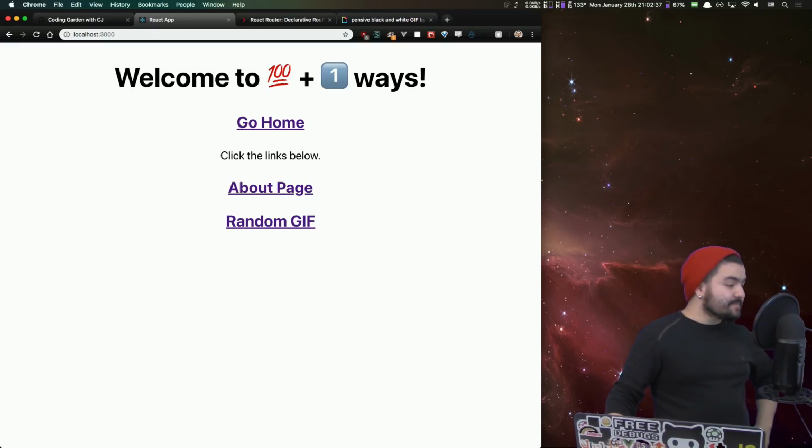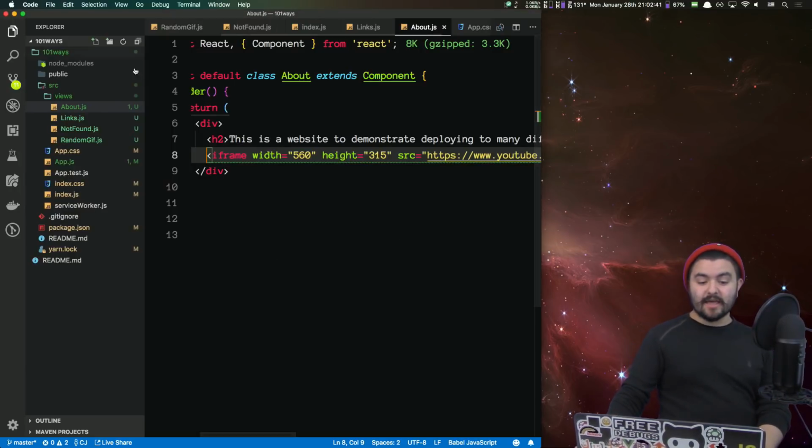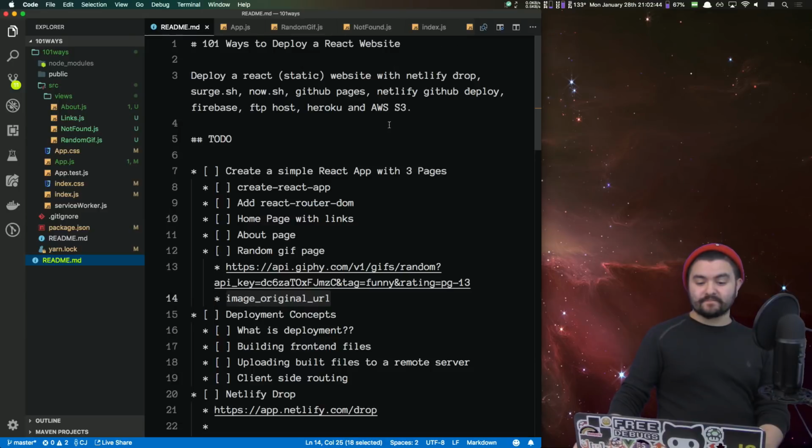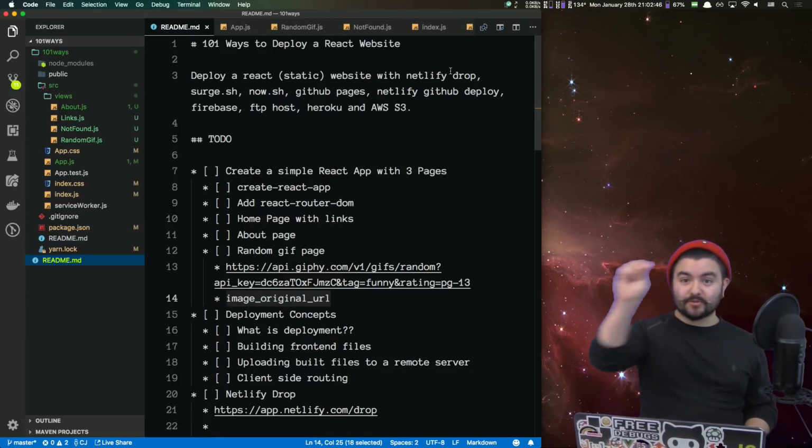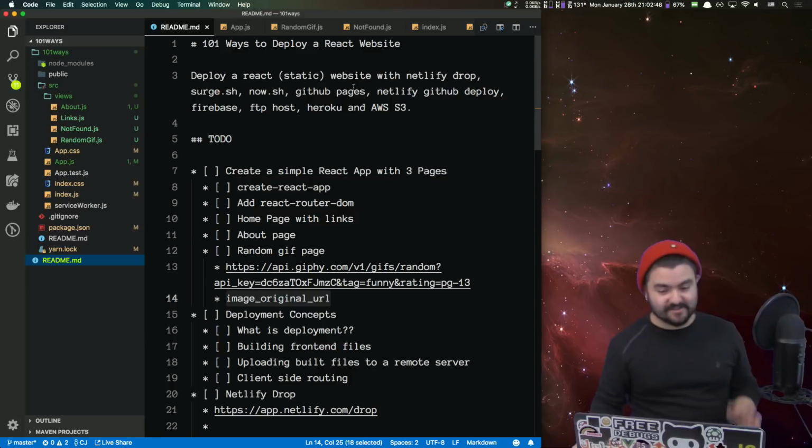James is asking, where are we deploying first? We're going to deploy to a service called Netlify, but they have a thing called Netlify Drop, where I can literally just take the folder, drop it, and it deploys it for us. So that's going to be cool.